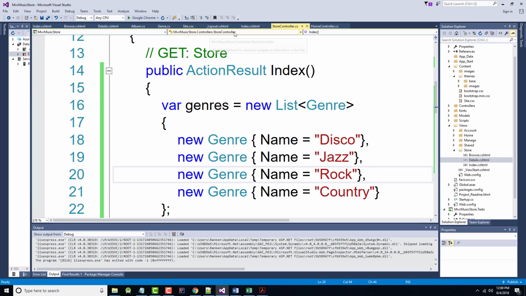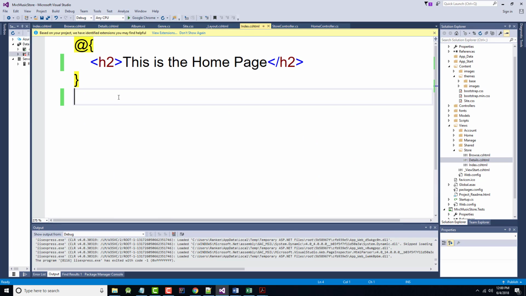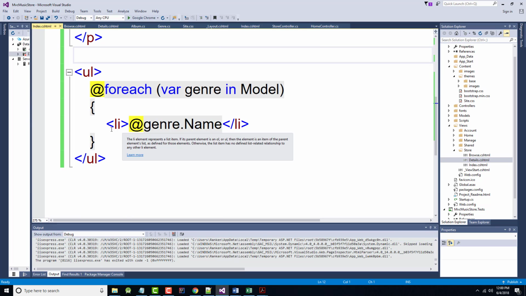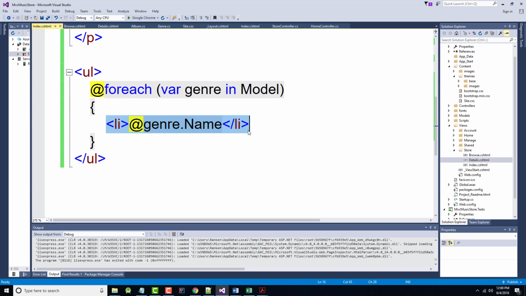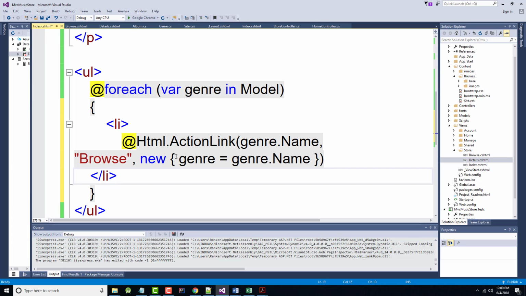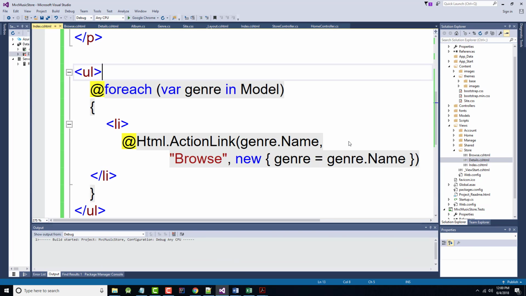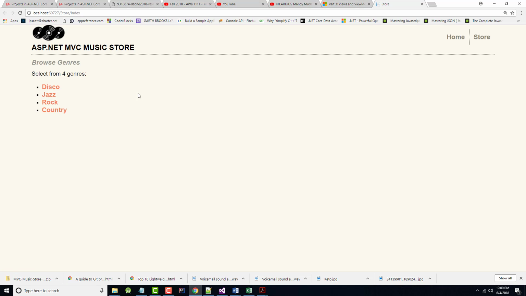We want to come over to our... Was it the one there? That was it here, right? Foreach. And instead of genre name, I'm going to put in that. Again, we can put that all on one line if we want. That's no big thing. But let's save that. Right mouse click. Let's view this page in the browser. And there we've got them.